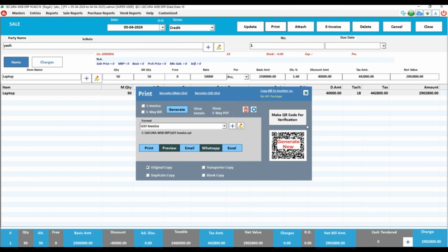2. QR code. A QR code system in which you can include your shop's QR code on your bill, allowing customers to scan it and pay you. And on scanning, the amount will be the same as the bill amount.